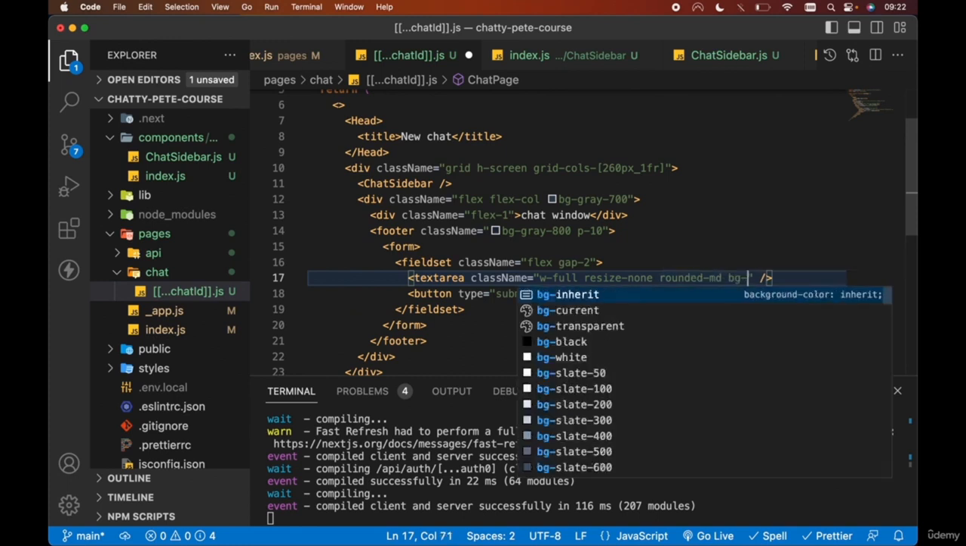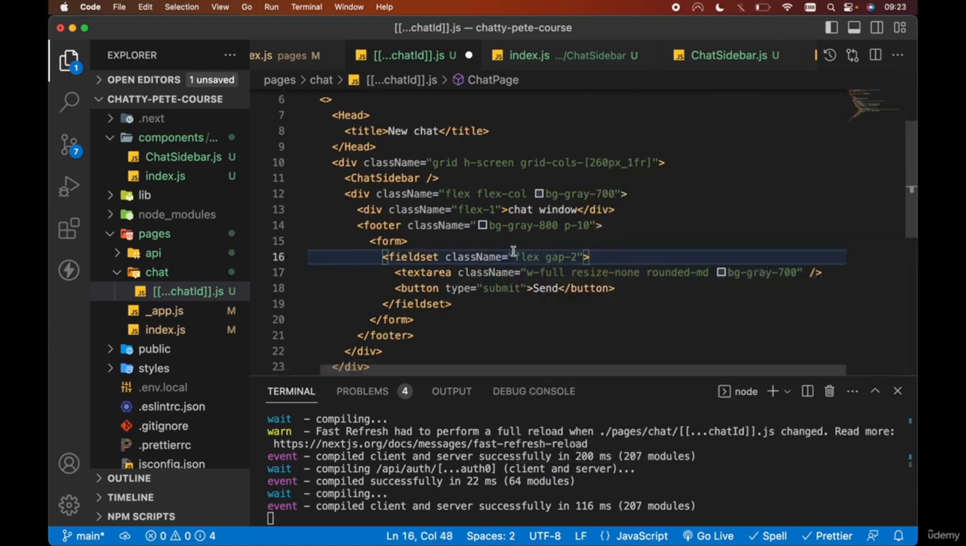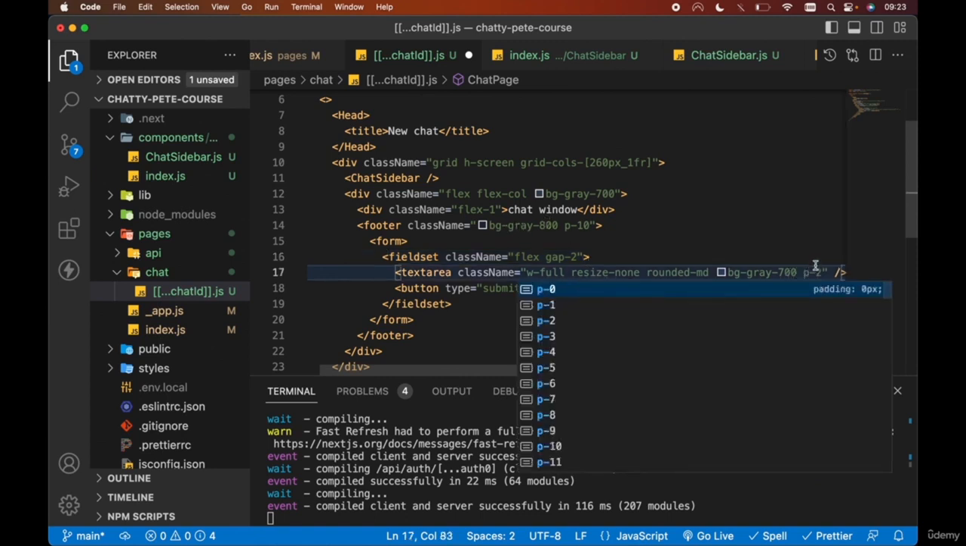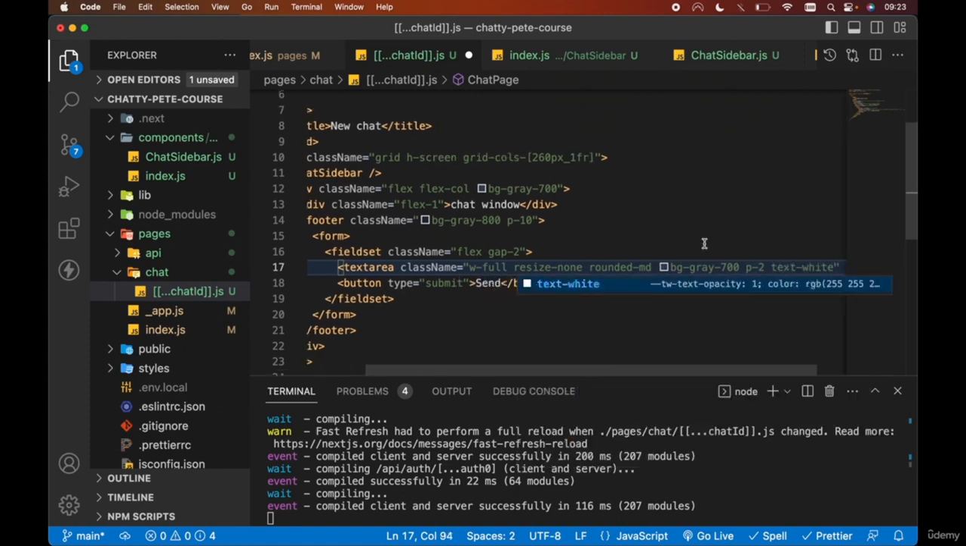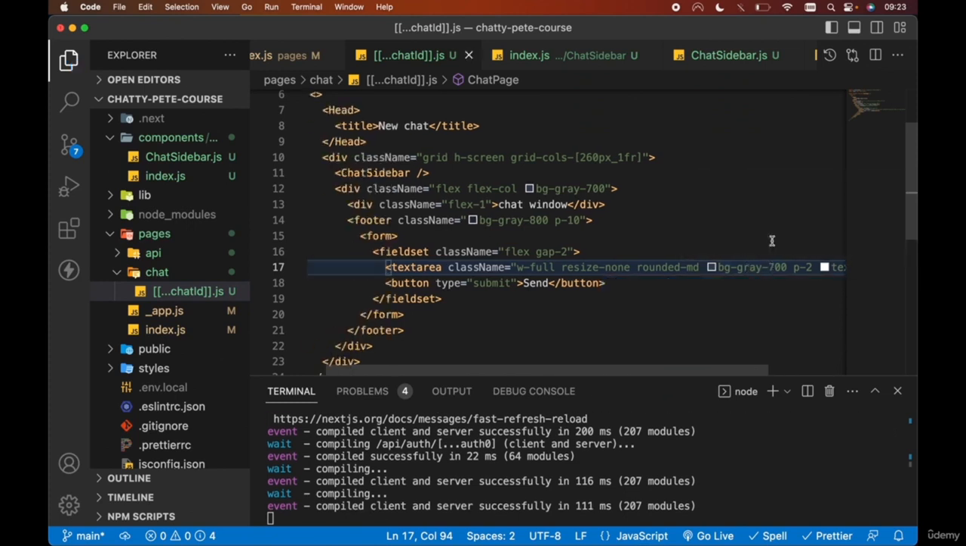Then let's add a BG gray 700, which will contrast slightly with our footer background color of BG gray 800. Then let's add a P2, which will give a padding all round of 8 pixels. Then let's add a text white, so it's easier to read our text within the text area on the BG gray 700. So let's save this now then and take a look in the browser just to see what we've got so far. And there we go, this is coming along really nicely.